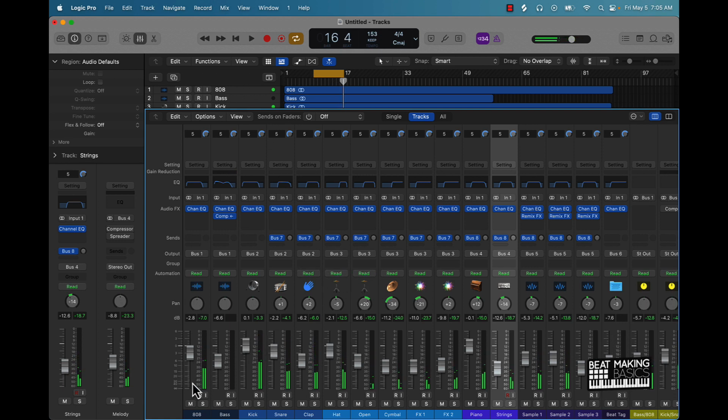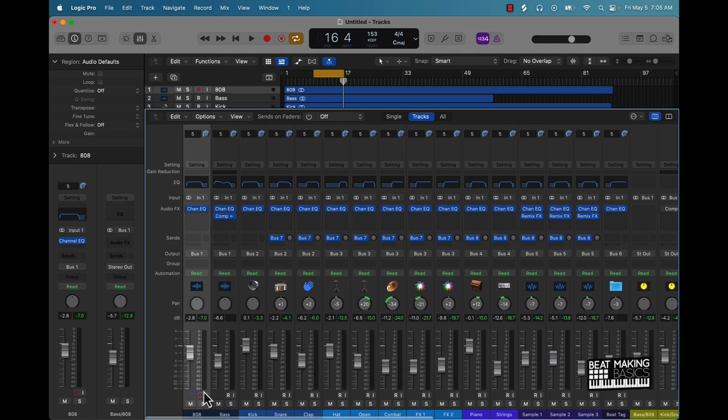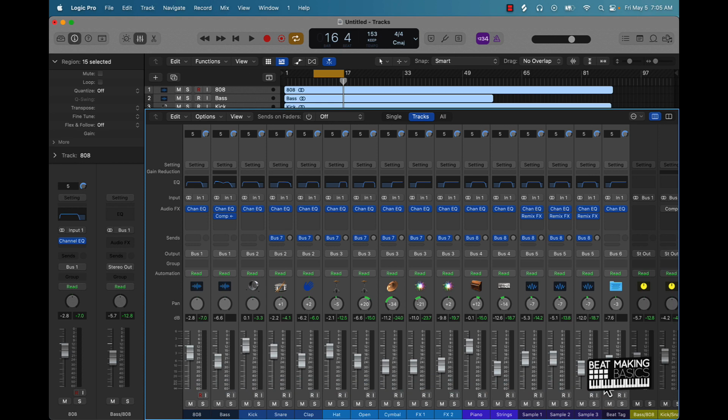All right, cool. So the levels overall are pretty decent here. I want to now point out some things about this mixing template. Basically, everything's already grouped together for us and color coordinated. As you can see here, we got an 808 bass, kicks, snares, our percussion instruments, piano, our melody. Basically, we have samples. So everything's over here.